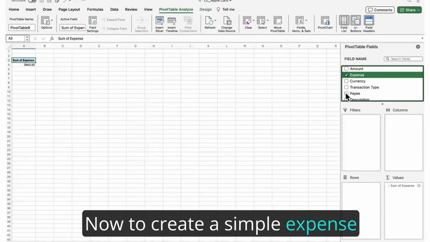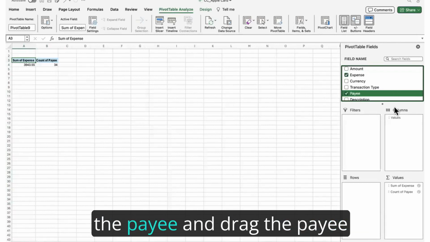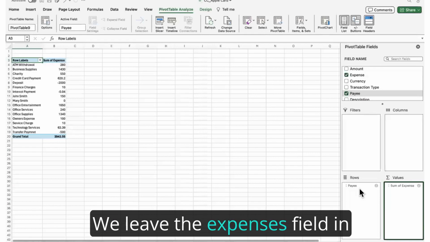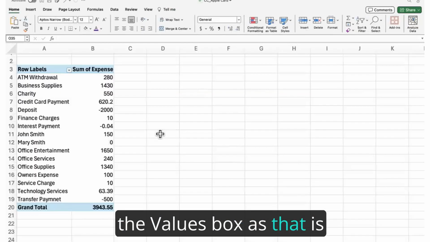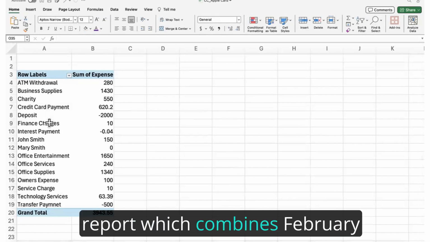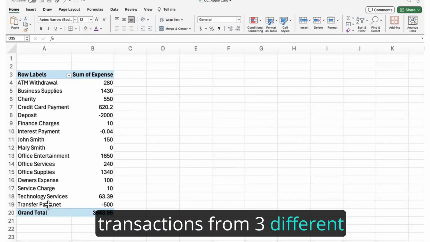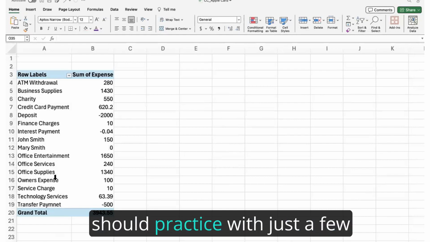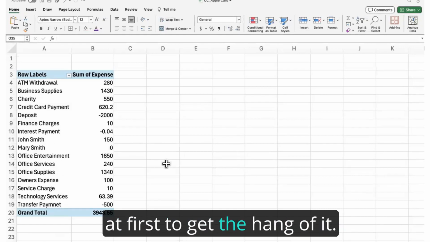Now, to create a simple expense report, we select the expense and the payee and drag the payee over to this box called Rows. We leave the expenses field in the values box, as that is what will be summed. And voila! Here is our simple expense report, which combines February transactions from 3 different accounts. You can do this with as many statements as you like, but you should practice with just a few at first to get the hang of it.